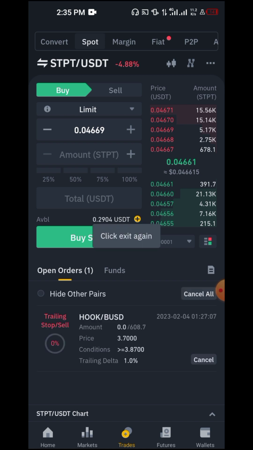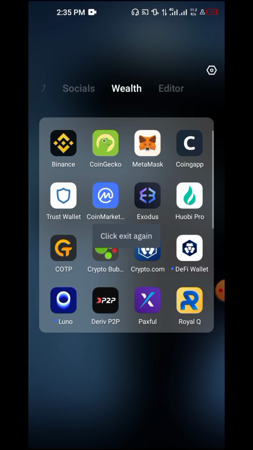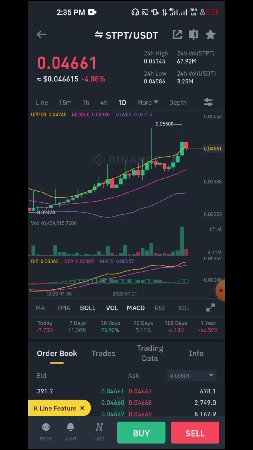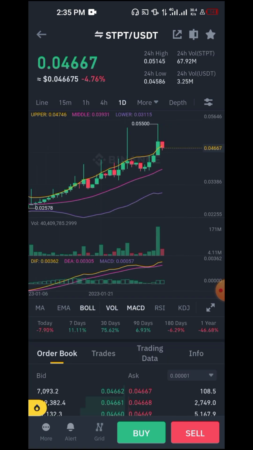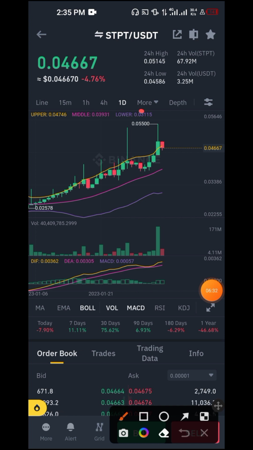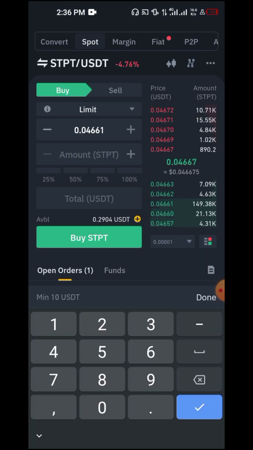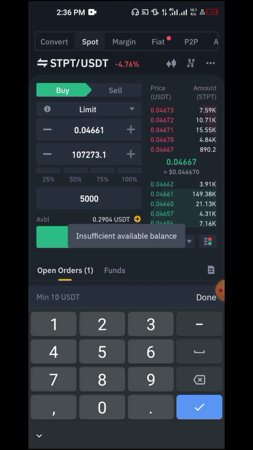Now look at, let me start that over again. Look at the last point that this particular crypto went to. Here is 0.05500. All right. So if I click on buy, and I'm buying this crypto with about $5,000, I'll have this quantity. Now I'll set the limit.